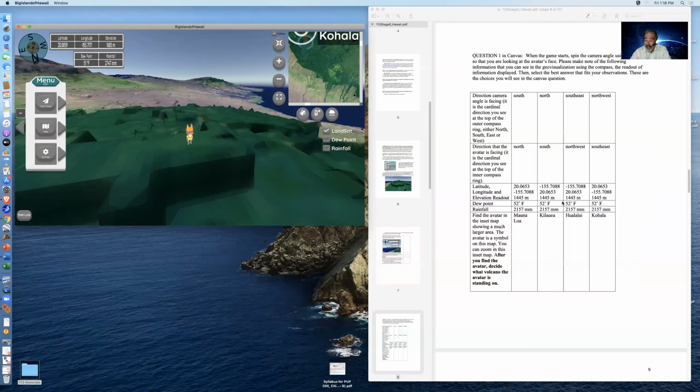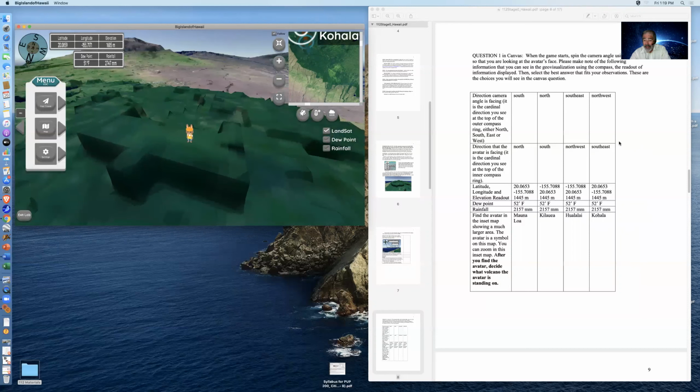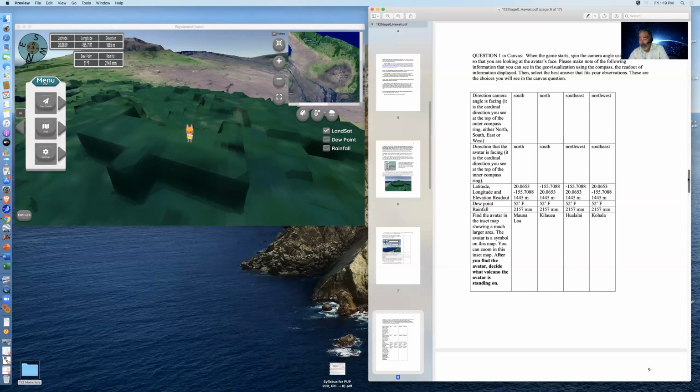The dew point reading is slightly different because we jumped to the Kohala volcano via fast travel. It should be 52 degrees Fahrenheit. The rainfall should be 2157. We jumped to a slightly different location. And the location of the avatar in the inset map here should be the Kohala volcano. And it is the Kohala volcano. The idea is that you find the avatar on the inset map and you can identify the volcano that way.